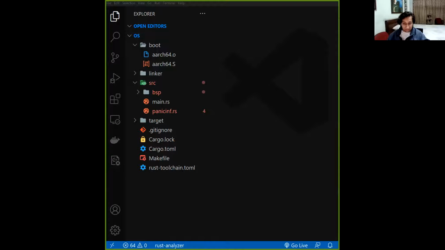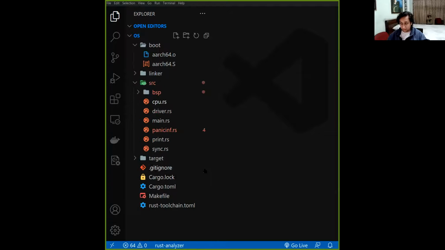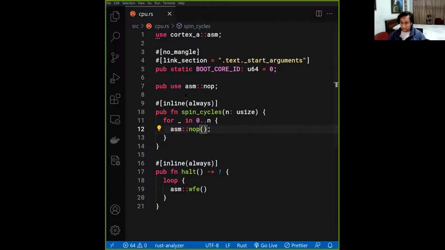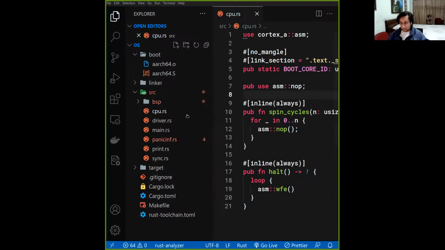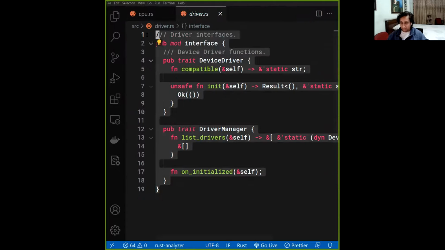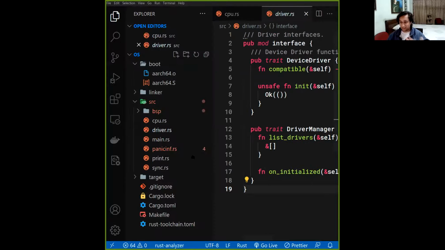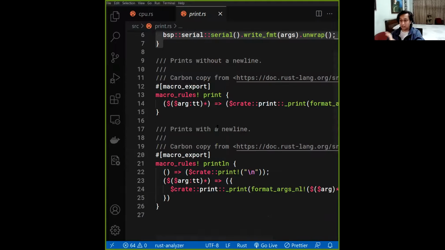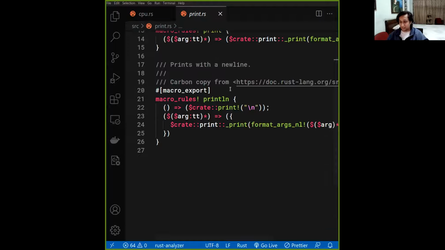Okay. I'm going to copy over some modules. Print thing. These are some modules that simply, like the CPU module provides us a couple of functions to halt the CPU or to spin the CPU. The driver just provides a type that all device drivers should follow. It's an interface that all device drivers should follow. The print module is just an interface with the serial console, whatever serial is. Serial can be the GPIO, it can be the UART or whatever, right? It just writes to that serial and that's all.